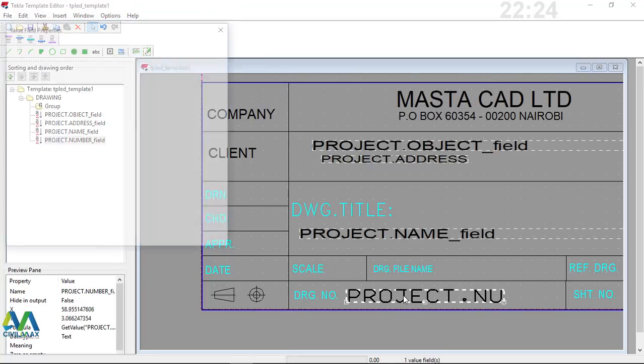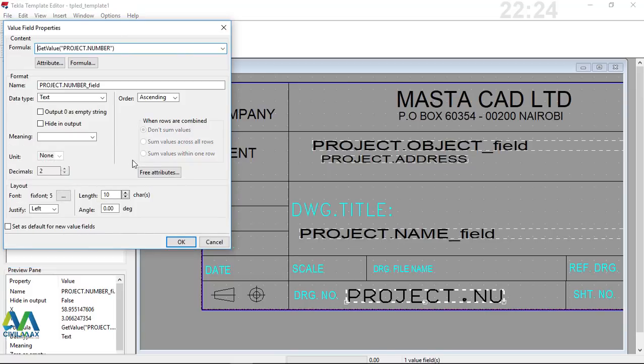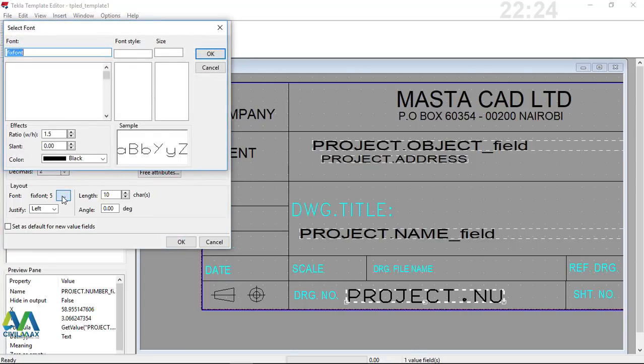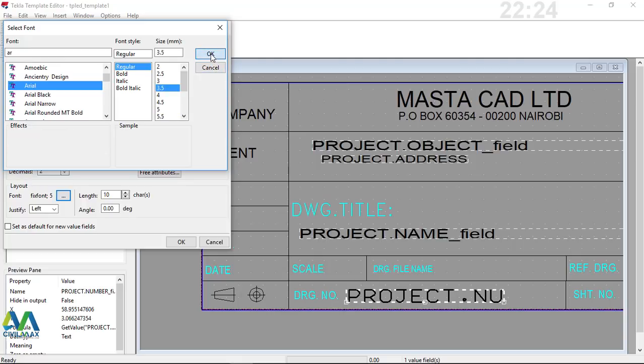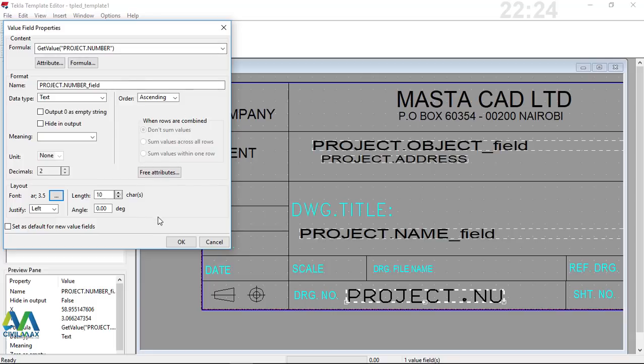I'll double click on that to change the font and the font type and the font size. I'll click on that radio button to go to that step where I'll be able to change all those. I'll type AR, scroll down and pick on the size. I want 3.5 and I'll give it an OK right there. I want these characters close to 20 right there, and click on OK.